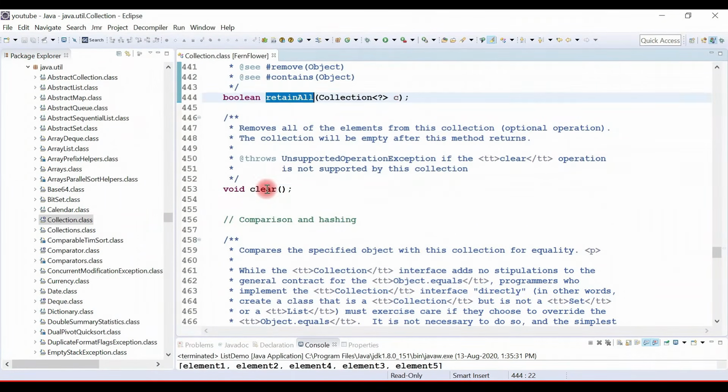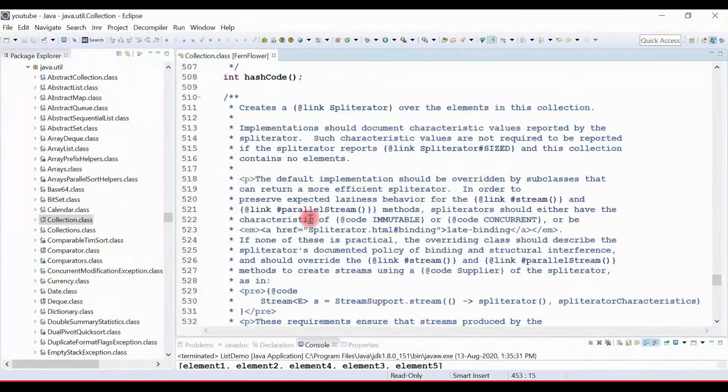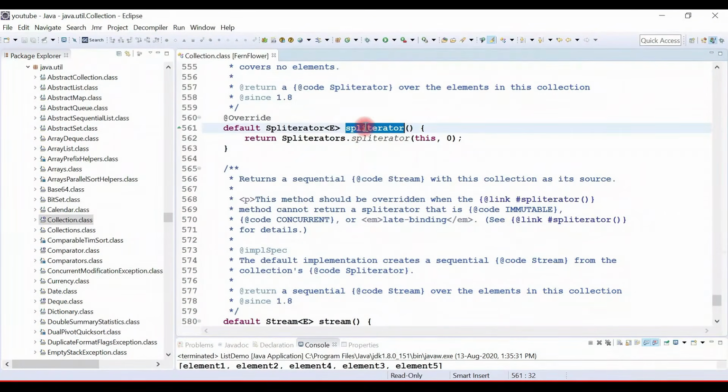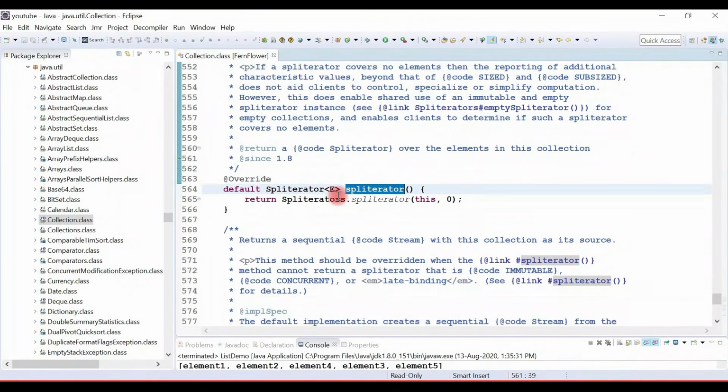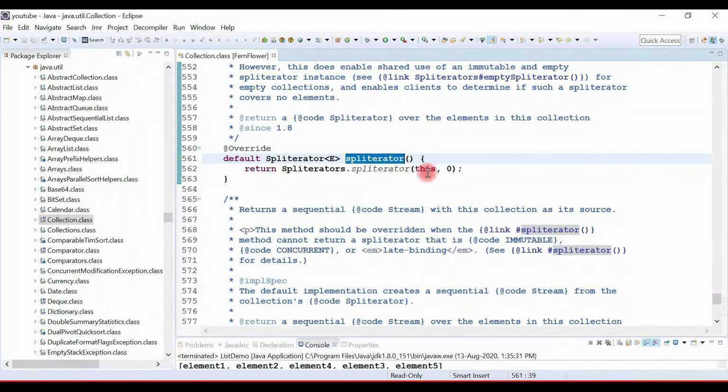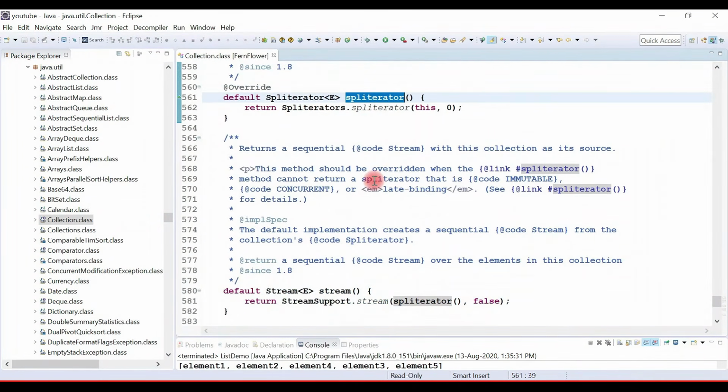And you can use retainAll, clear, equals, hashCode and spliterator methods. From Java 8 onwards we can use the spliterator method. So Java 8 provides a feature where we can add default and static methods, right?